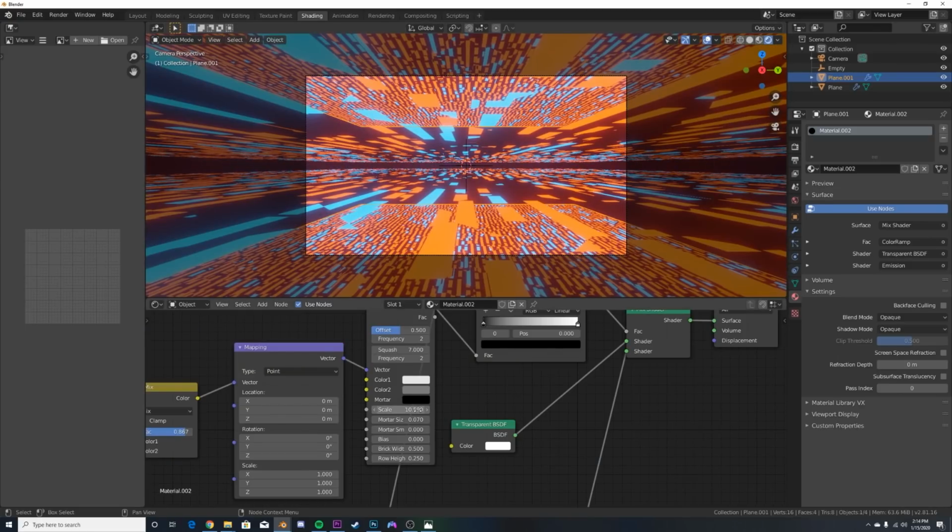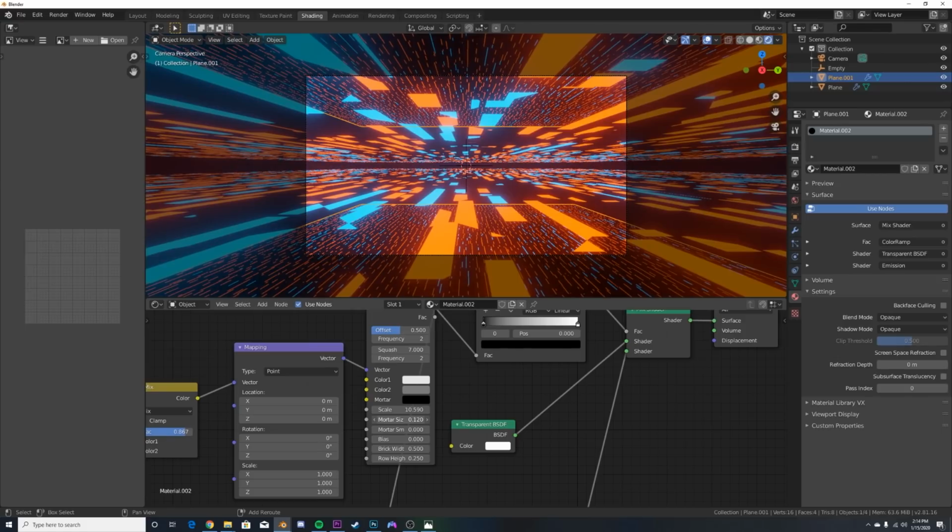So now what I'm going to do is play with the mortar size and make it really, really small.